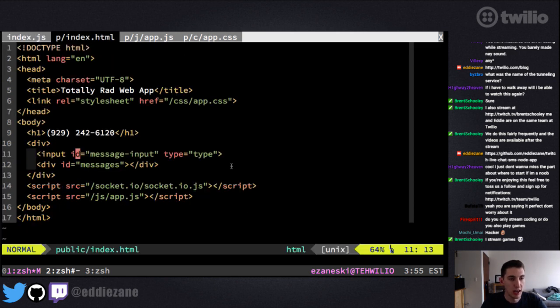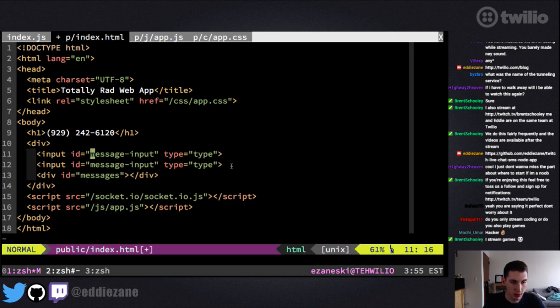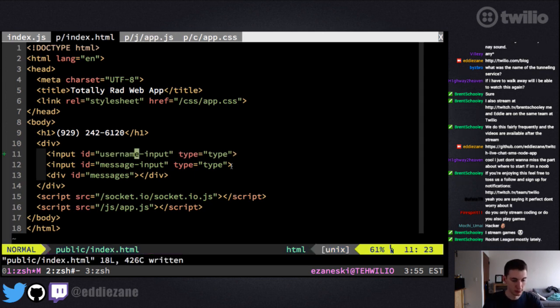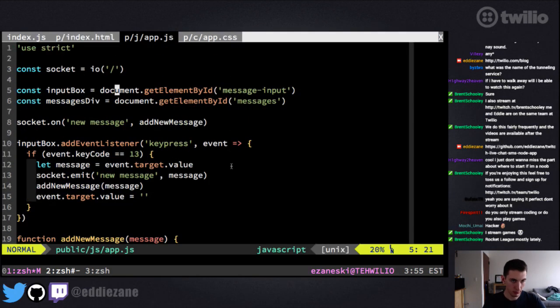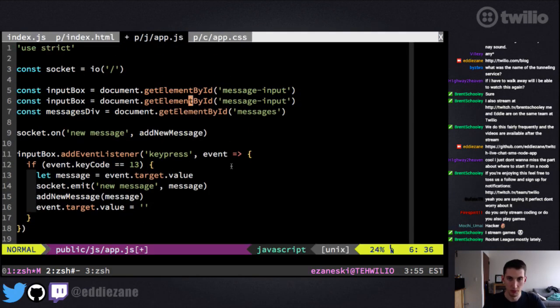So we're gonna add in a username box. All right, this will be cool. This will show how to refactor and actually add a new feature to existing code. So let's do a new input. I'm going to put this here. So we'll say username input is the ID of this. And in my JavaScript code, I'm going to grab it the same way we grab this one. So we'll grab username input.